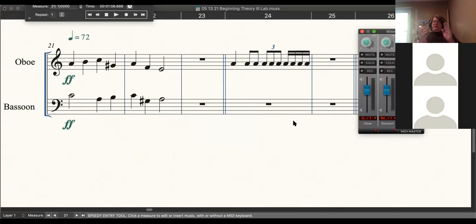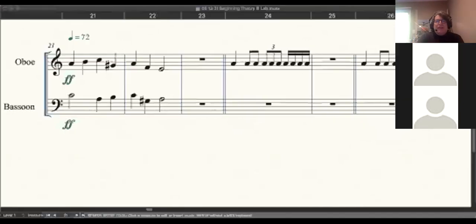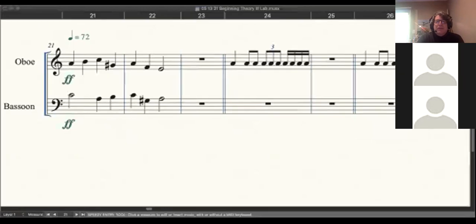So triplet is 3 notes. 1, 2, 3, 1, 2, 3, then 1 e and 2 e and, 4 notes. 1 and 2 and, there's 2 notes. And let me just share the whiteboard for a second.